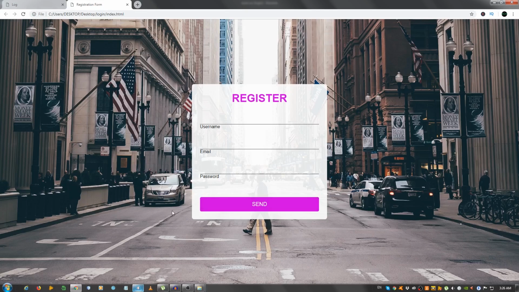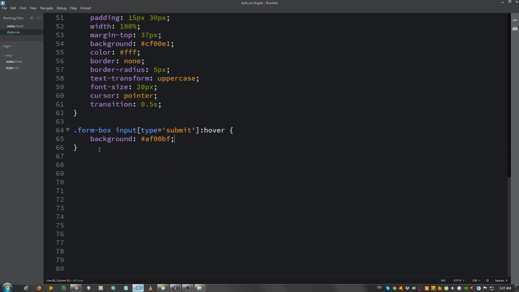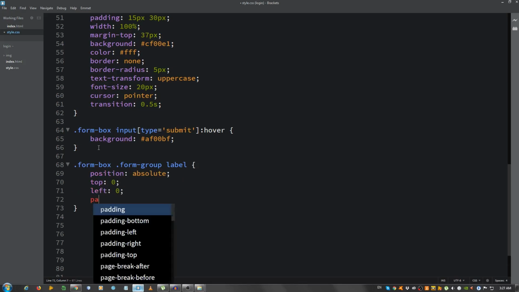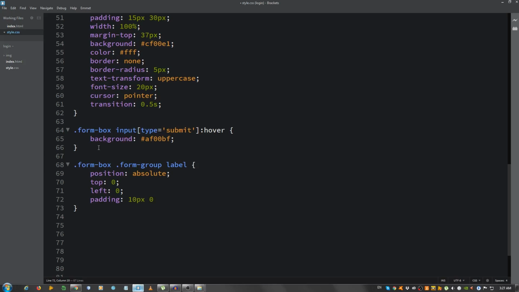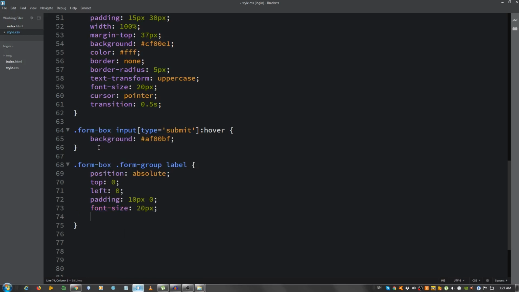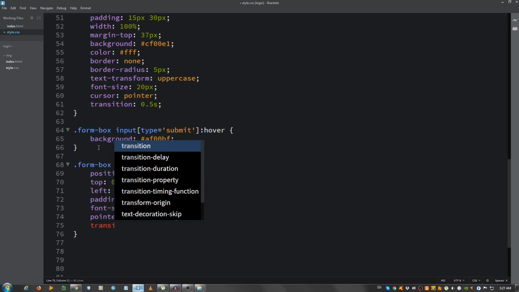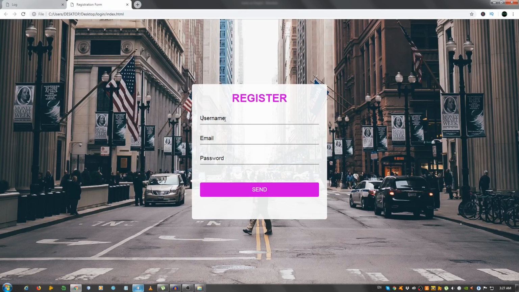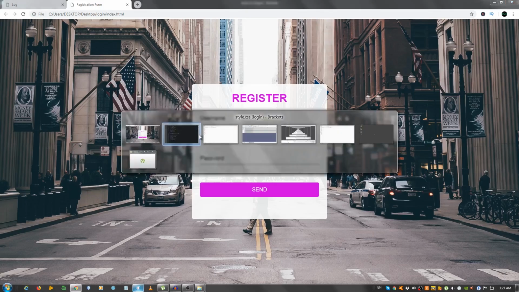Now let's work on the label. So form box dot form group label. Give it a position of absolute. Top 0, left 0 to begin with. Padding 10 pixels top and bottom, 0 left and right. A font size also of 20 pixels. Pointer events none. And transition 0.5 seconds as well. Let's see. Okay, we still have something to do.